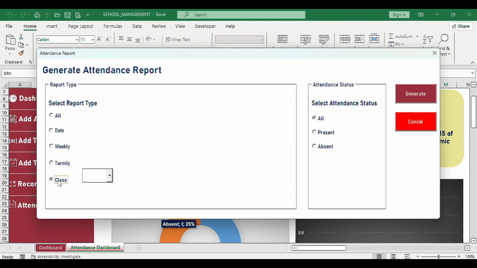Then you can select for class. So another class, let's say we are generating for basic 2. For basic 2, we can select whether you want to generate for everything in basic 2, date where we can choose the date, week where we can go through the week process and generate for the week of that basic 2, term where we can generate for the term of that basic 2.